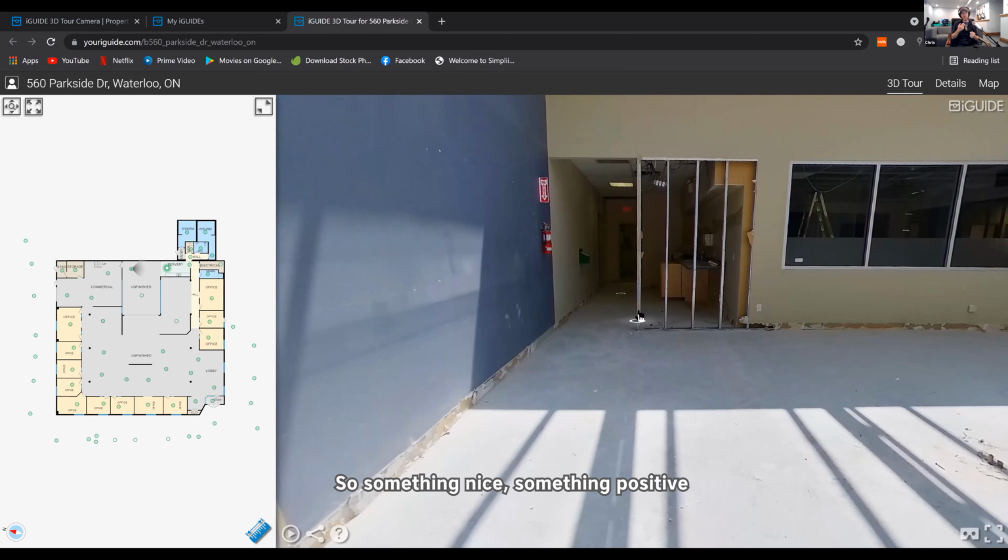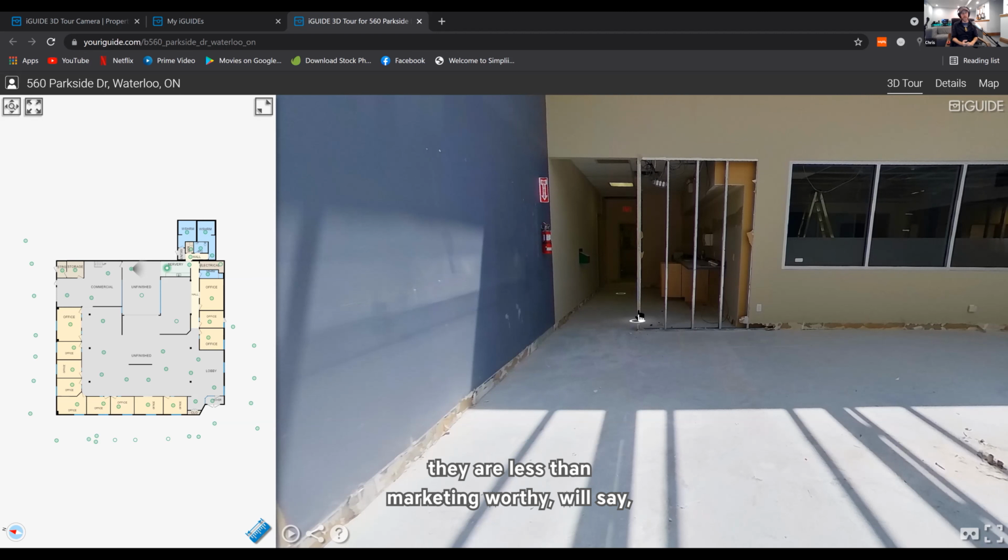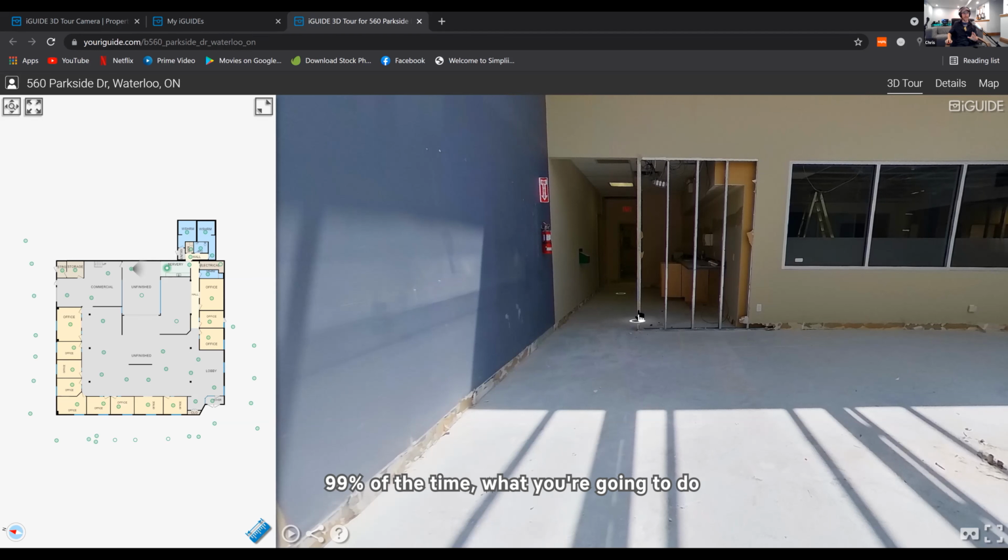So something positive, I would say, about spaces that are less than marketing worthy, we'll say, is that they're still part of the presentation. So you still get some value out of those by measuring them. And they're still featured on the floor plan. But yeah, 99% of the time, what you're going to do is turn panos on and off.